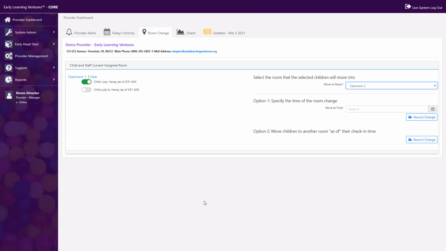So child attendance is pretty straightforward when it comes to the kiosk itself. It's a very user-friendly tool in order to keep track of child attendance and use this for compliance and licensing purposes or any kind of reporting that you would need. Thank you so much, everybody.